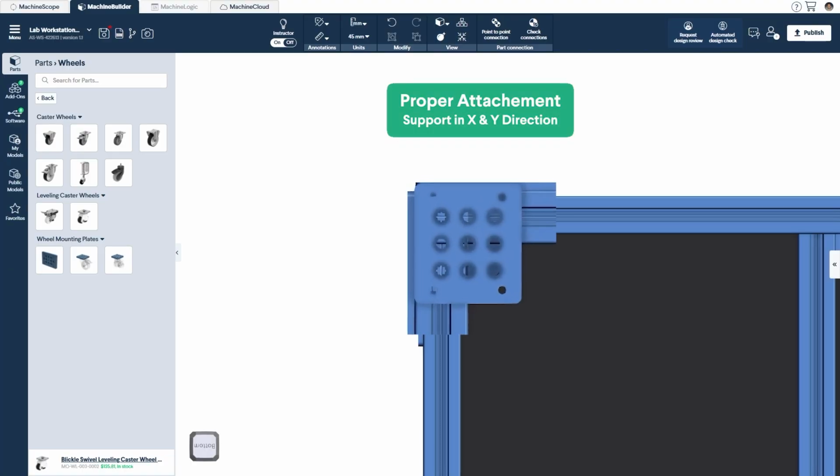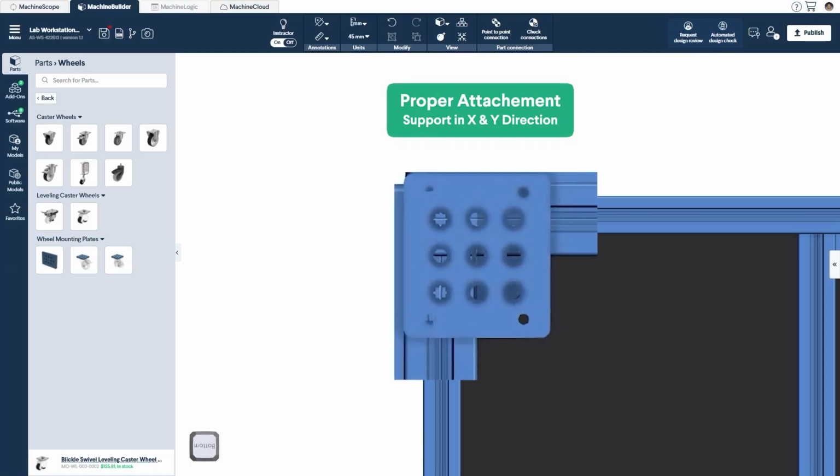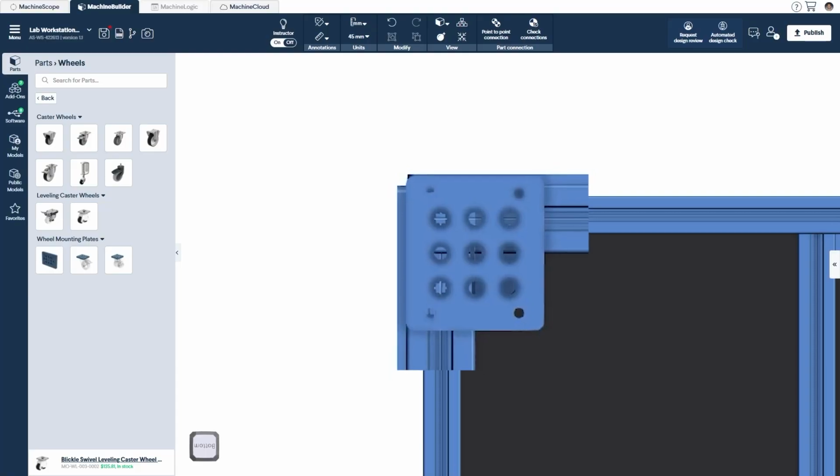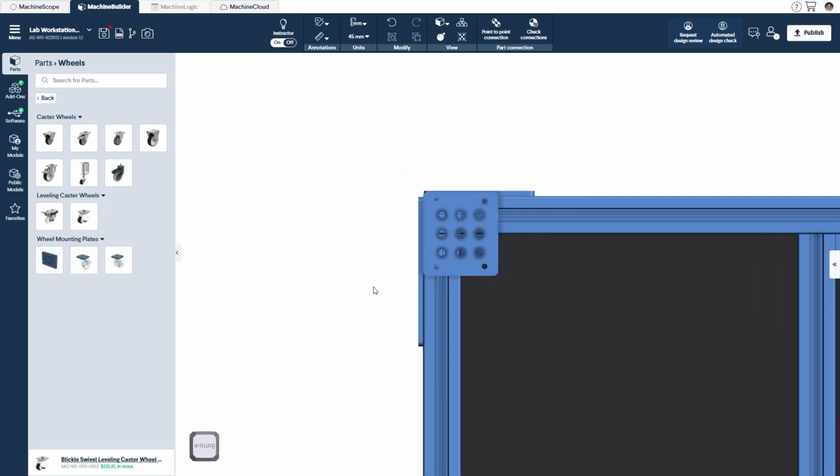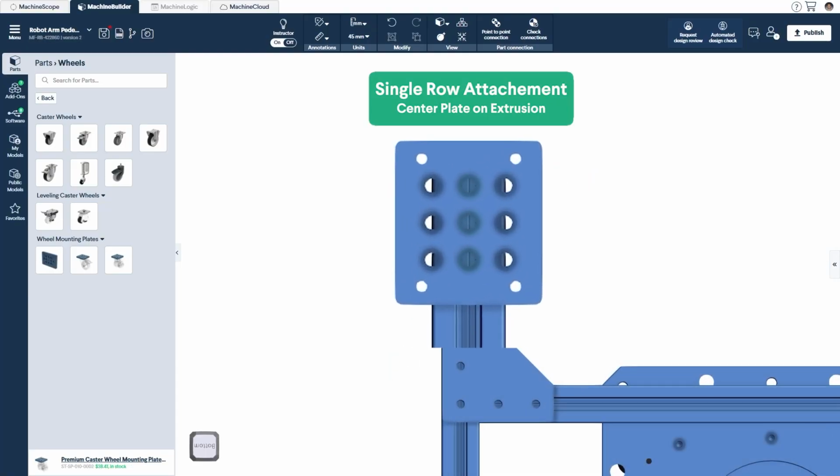When attaching a wheel plate to your structure, you want to make sure that you are supporting the plate in both the X and Y orientations, if possible. If attaching it in only one orientation, ensure that the plate is centered on the extrusion.